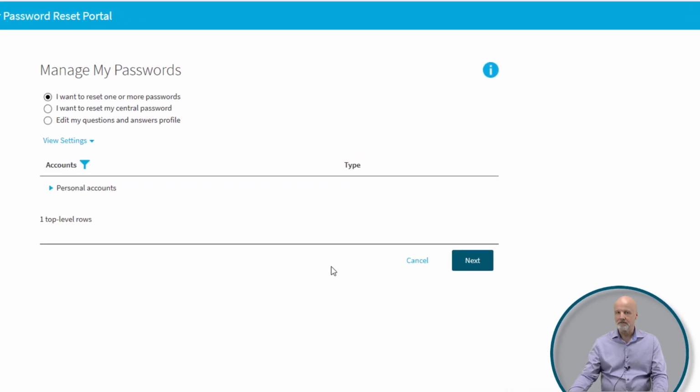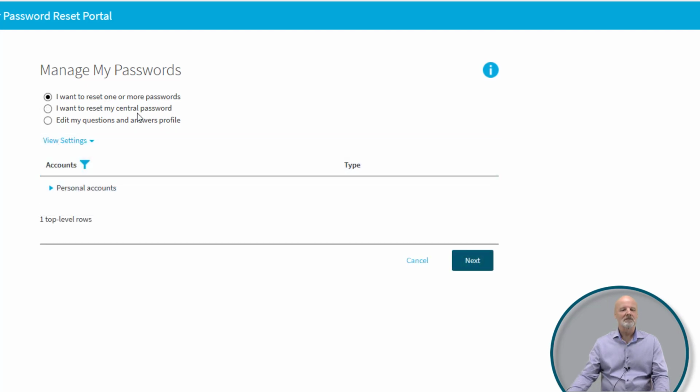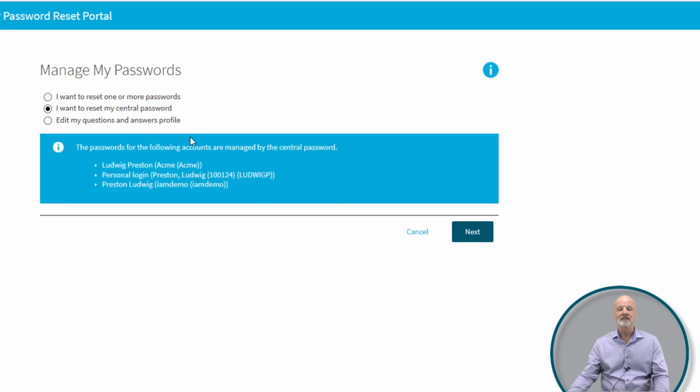Once you have authenticated with a passcode, the user can now reset the password. Now, you can either reset individual passwords, because the user will probably have a password in all sorts of target systems. So they can select, I want to reset one or more passwords. You can also say, I want to reset my central password. This will reset the password for all connected target systems as long as the password policy applies, of course. You need to have a password policy that is viable for all your target systems. But I will select the I want to reset my central password.